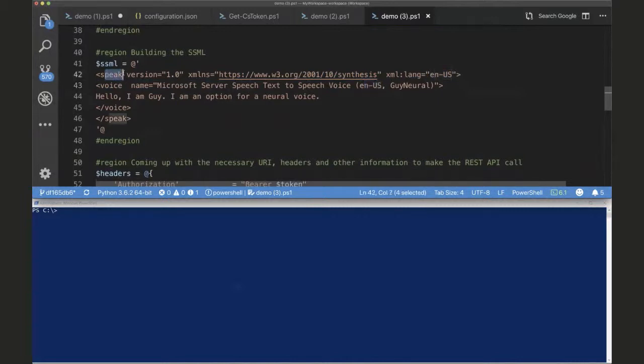Same thing, I'm using English US here. And then inside of the speak tag will always be the voice tag, which is the voice agent that you're going to be using. So all of this always has to be Microsoft Service speech to text voice, and then the language. And then here is where the change that you need. In this case, I'm using the Guy voice. It's the neural voice. You can use any of those voices that I explained earlier. And then here on line 44 is the text that it's actually going to be speaking. And then I'm closing the voice and the speak tags. So this is a very, very simple SSML snippet.